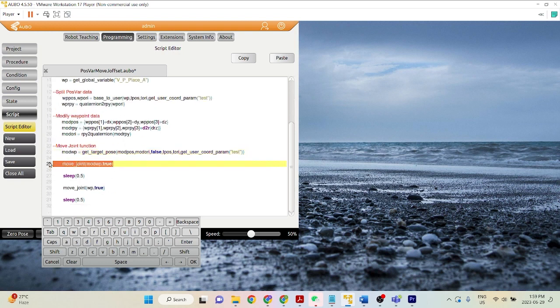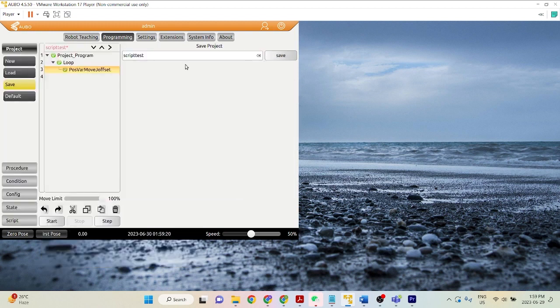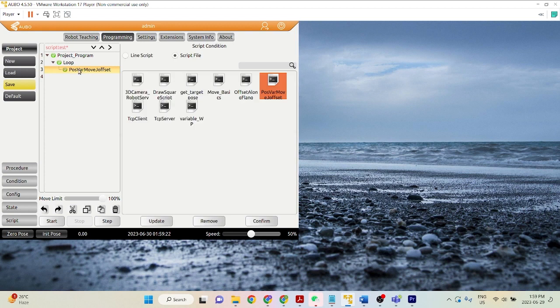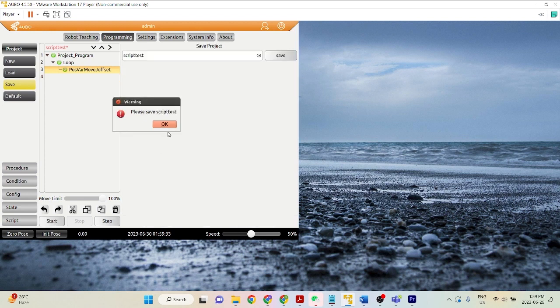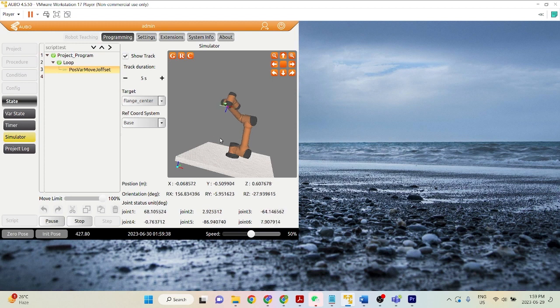And here we're just calling the 2 move joint commands, one to this modified waypoint and one to the very initial waypoint that we defined right here. So now let's take a look at what this looks like in a project. So here in this small project, basically we just have a loop running this script file which we just have shown. Let's update this and start the project. As you can see here, the robot is moving between the 2 waypoints which we just have set.